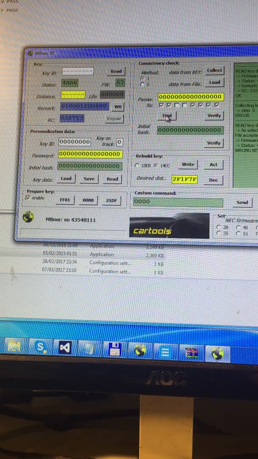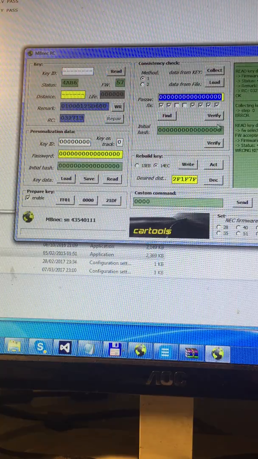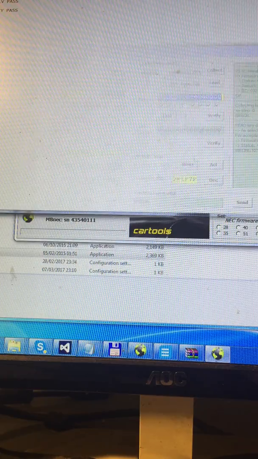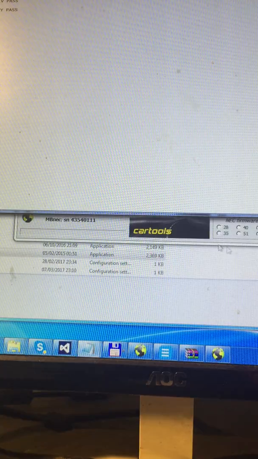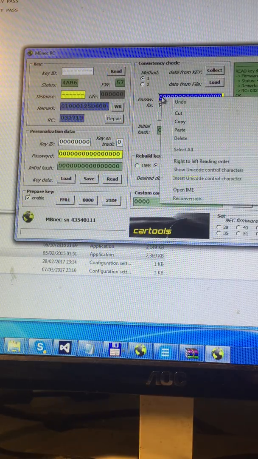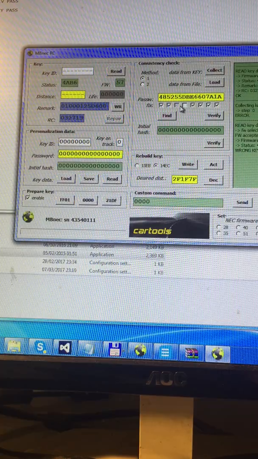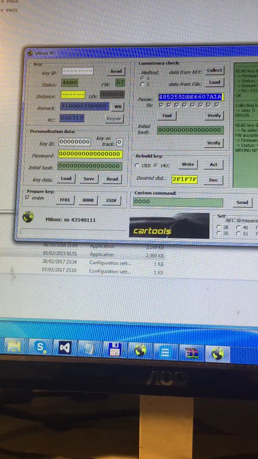Then you will go find, and it will brute force and rotate those two missing bytes for the password. After the password is found, you click verify. You can click first verify password, then verify initial hash. For example, when I finish these steps, I got the password here. I have saved it in a text file. Those steps with the password are finished.